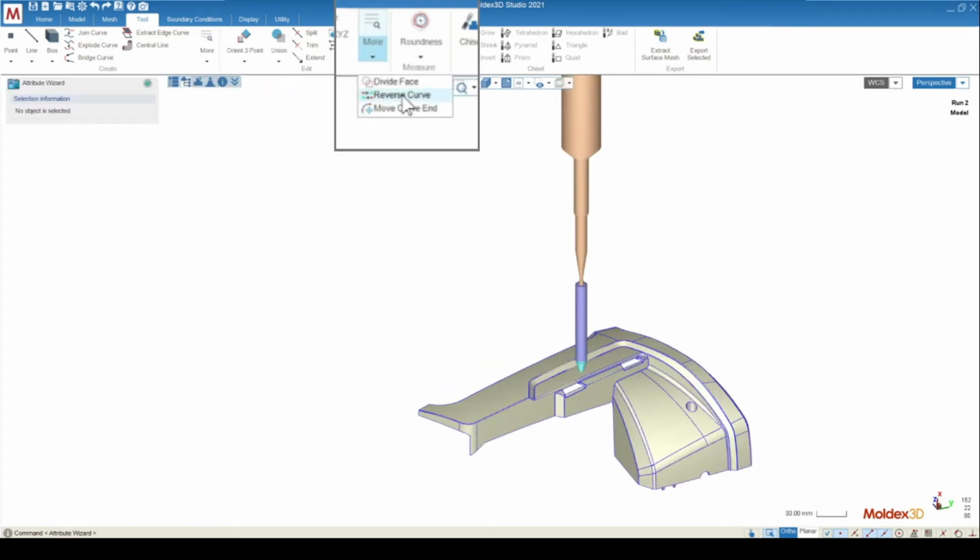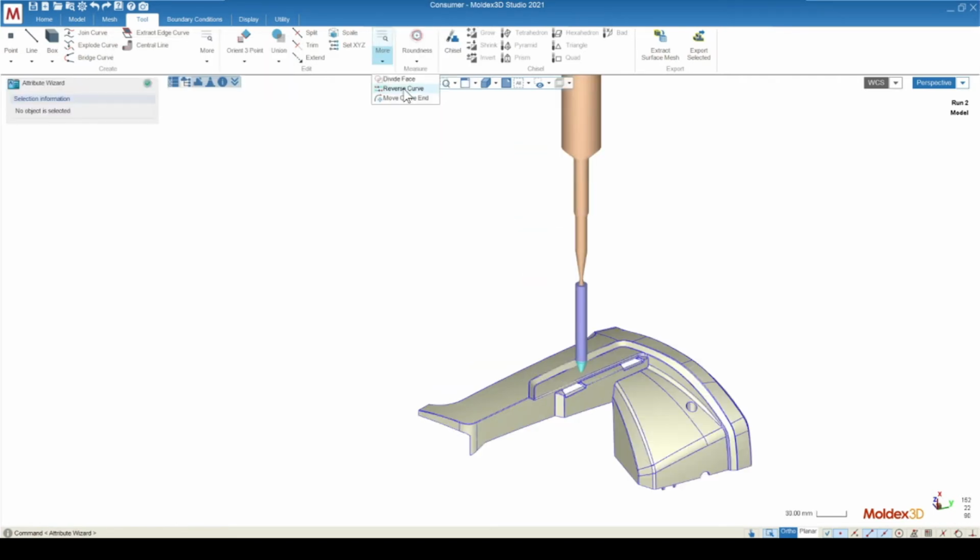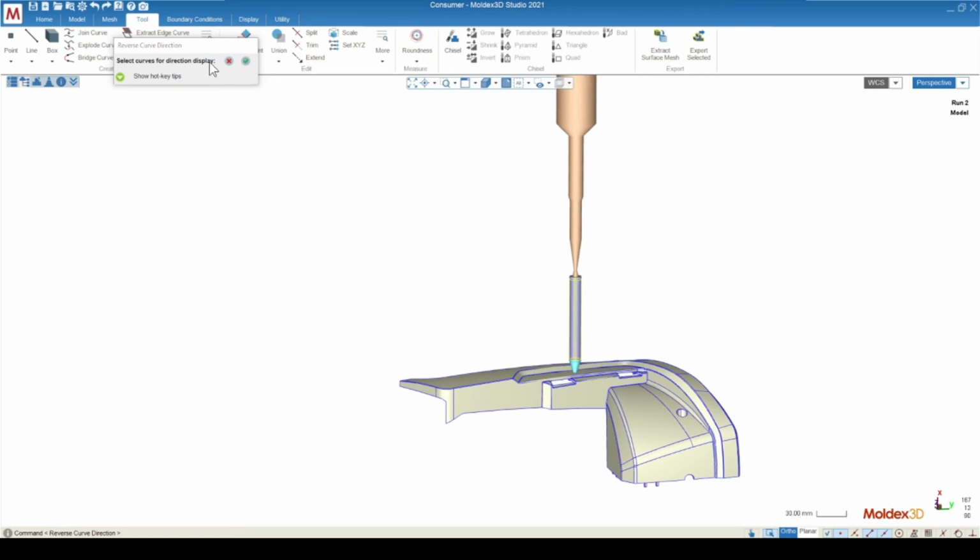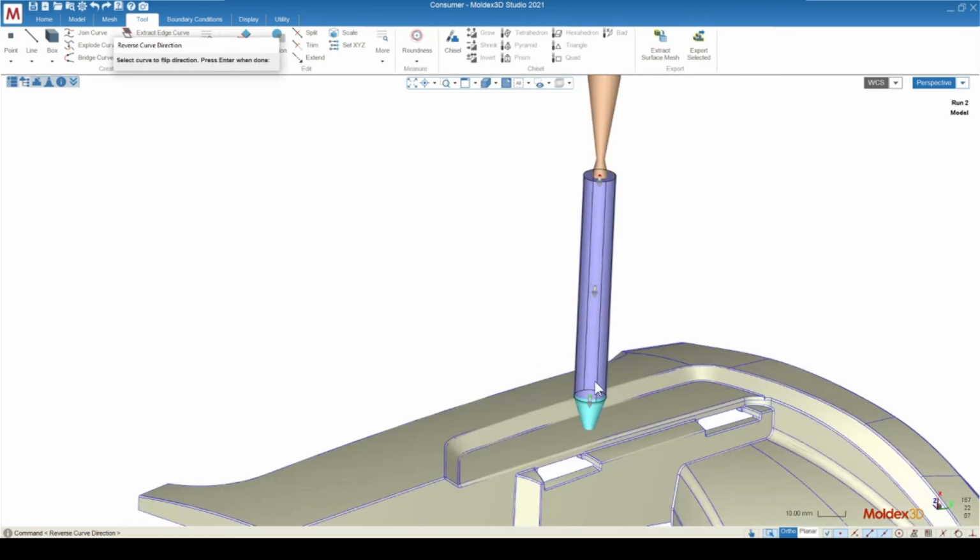The reverse curve function will allow you to reverse the reference ends of a particular line segment. So I can choose my runner line, for example, and I can click on any of these arrows to reverse the directionality of the line.